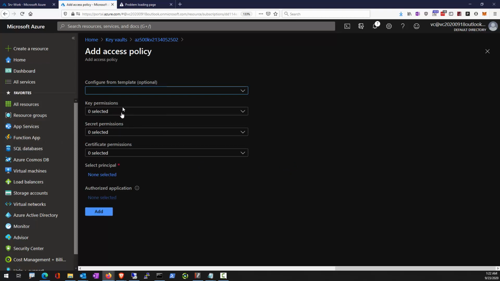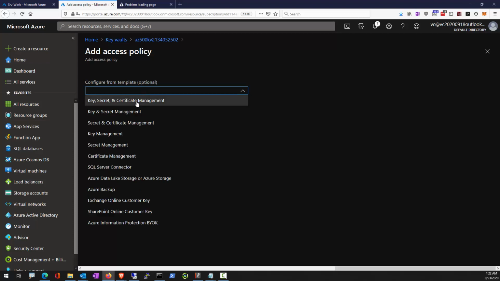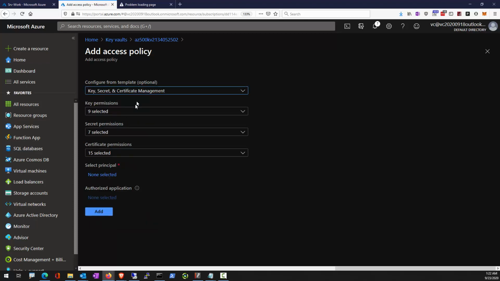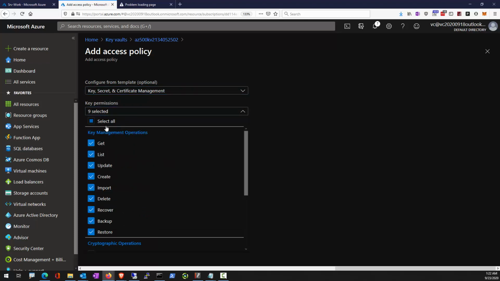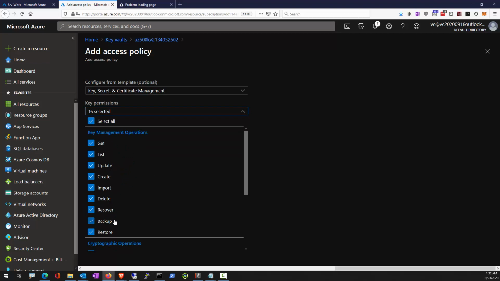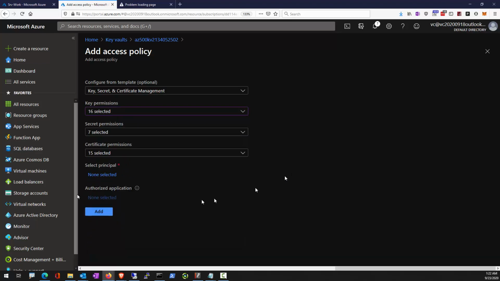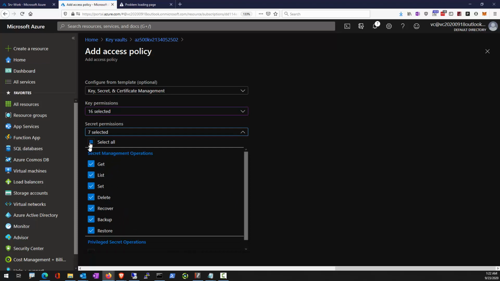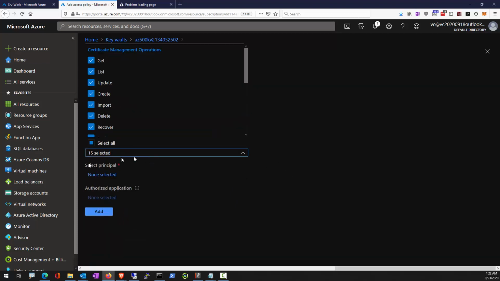We're going to choose key, secret, and certificate management. Generally, we would separate the identity that manages the key vault away from the identity that makes use of the key vault. So, for example, the C# program that we're going to build should be able to encrypt and decrypt, but it should not be able to recover, backup, restore, because we need clean separation of these responsibilities. But for this lab, we're going to select every single permission there is.